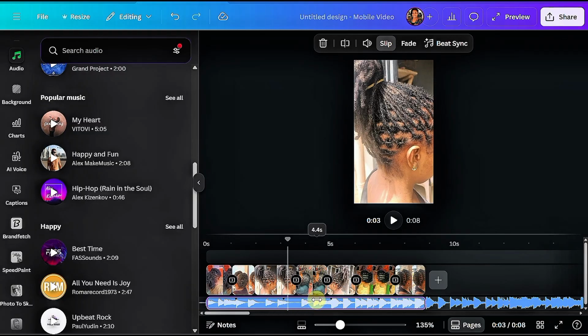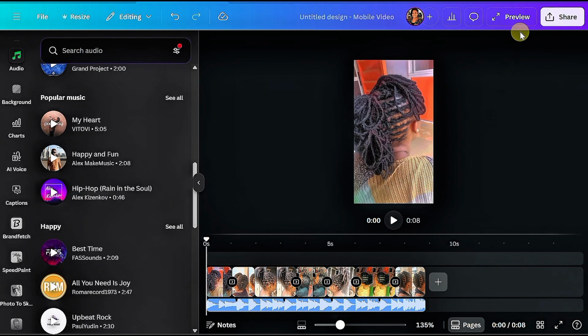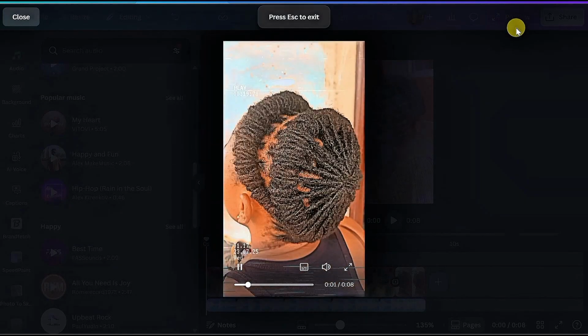You can see the markers in the audio, how the audio is displayed. You can see where it's more active. I'm going to start from here. Let's preview our video to see how that goes.